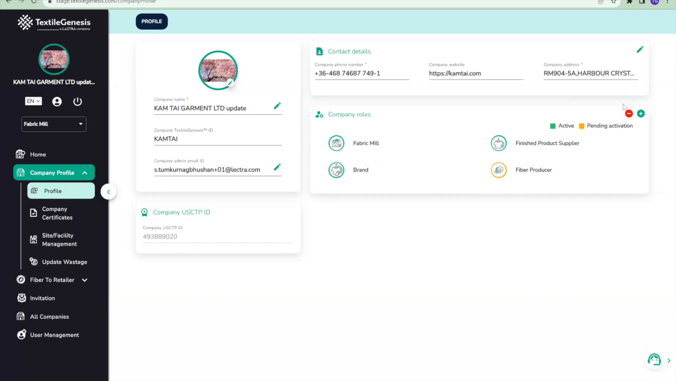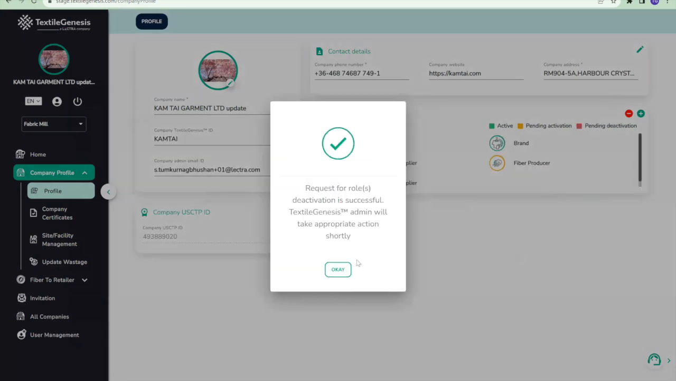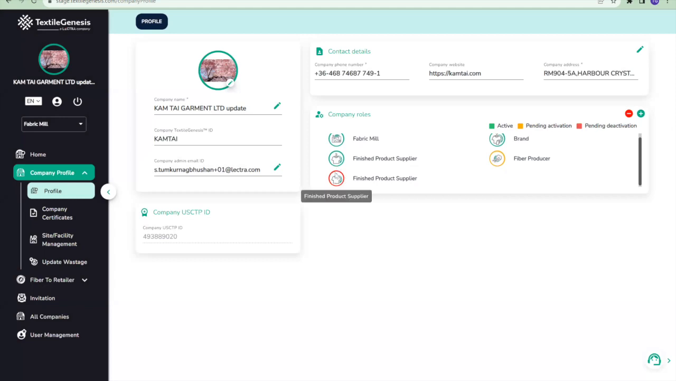So this is how you can deactivate, and you can also add. If you want to deactivate, you can just click on the red icon and check for any of the roles that you want to deactivate. Click on submit, and again it will go for TG admin approval and it will turn red. So these are the three actions that you can perform for adding the various company roles or deactivating the company roles.